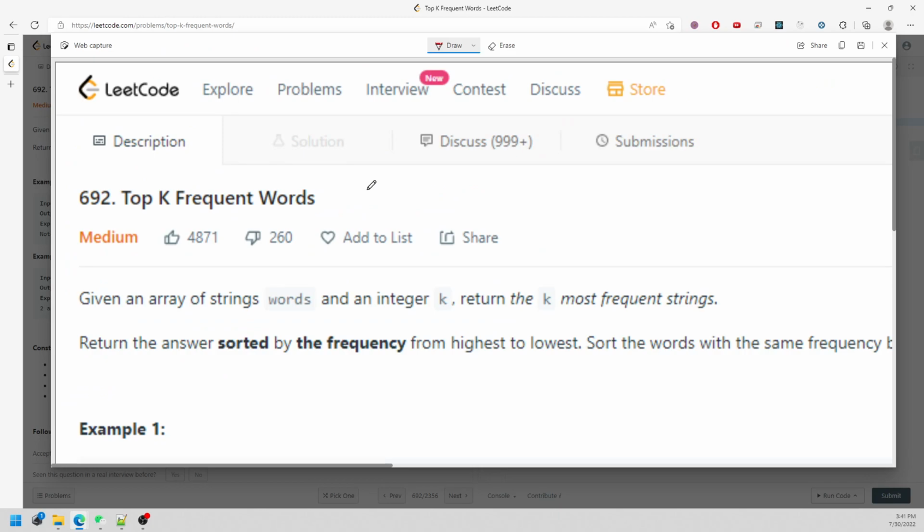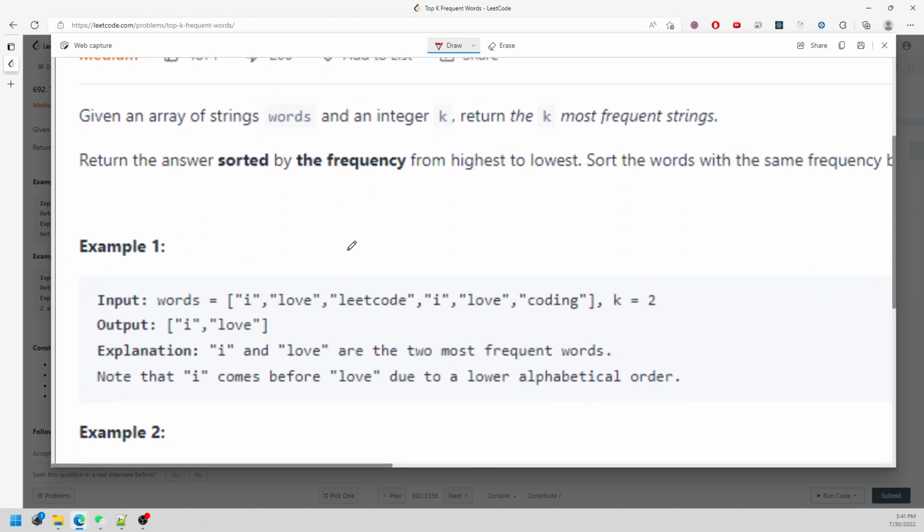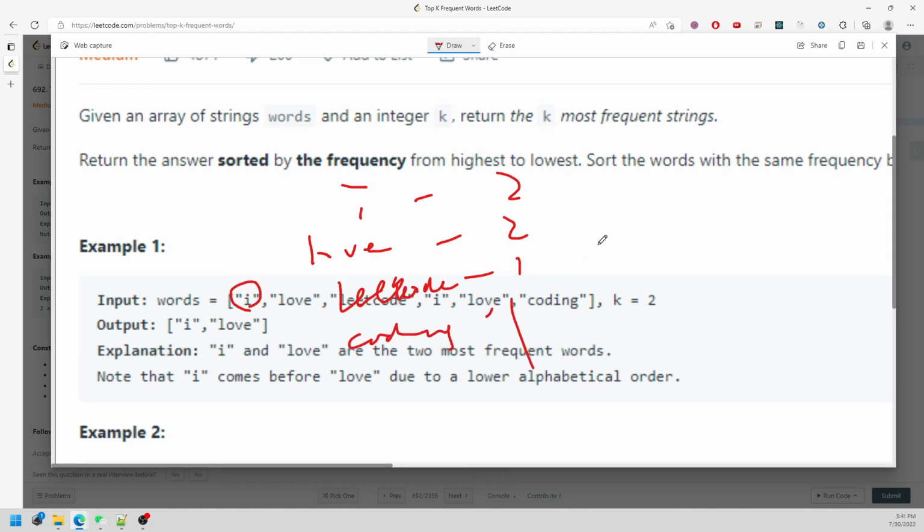Okay, so how do you actually solve this question? We basically need a map to store the frequency of every single word, right? So I will say "I" is 2, and "love" is 2, LeetCode will store 1, coding will store 1, and then I would push into the PQ, the priority queue, and let them compare. And when I push into the priority queue, I push from smallest to greatest.